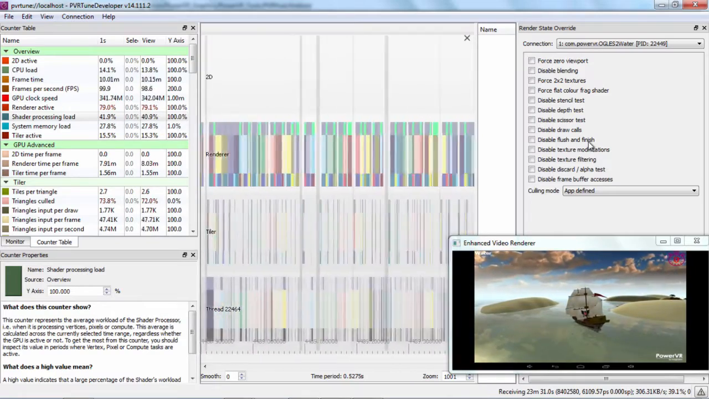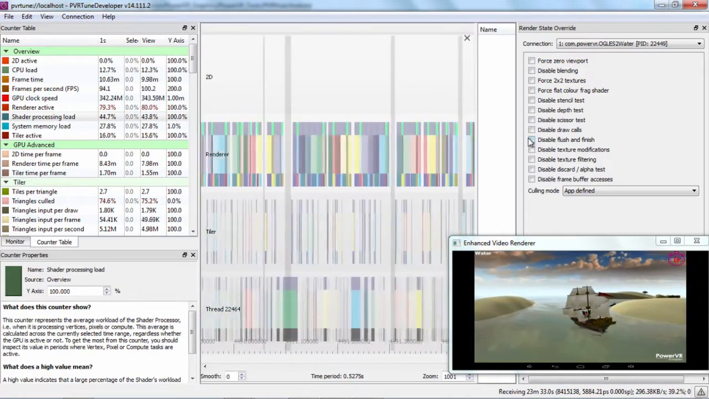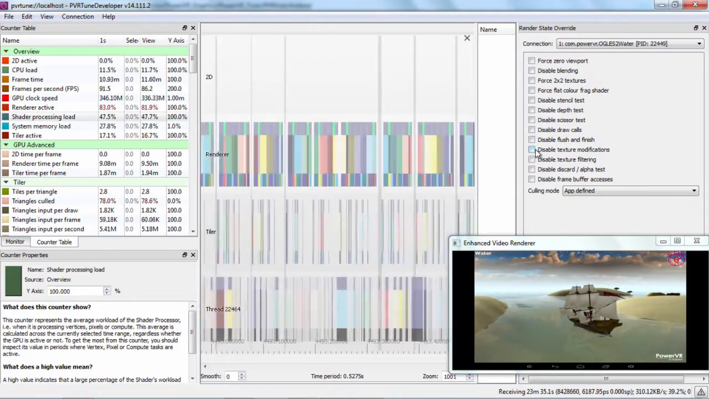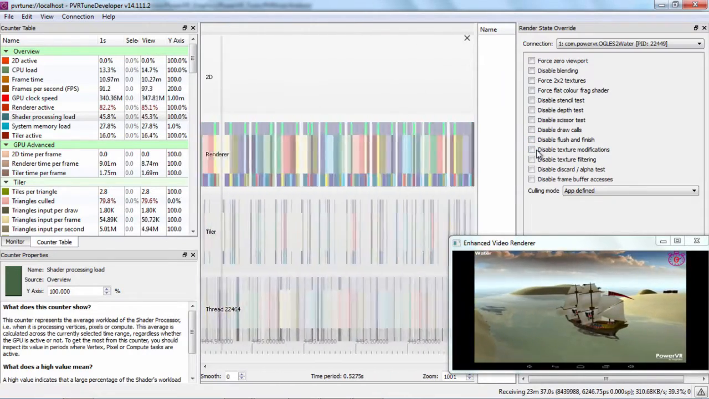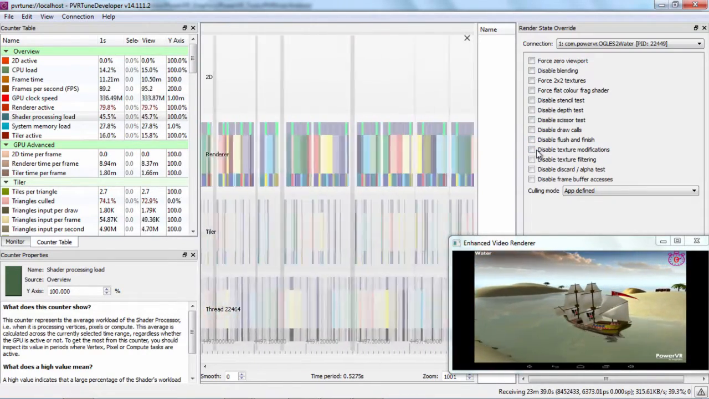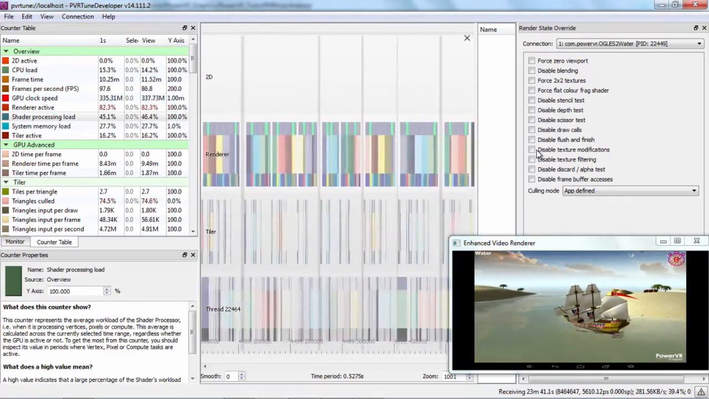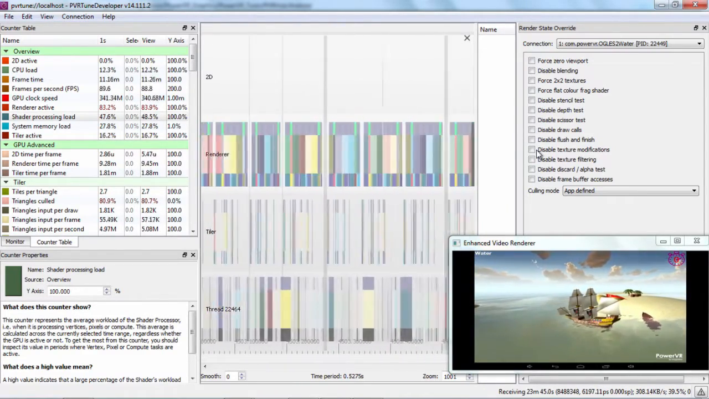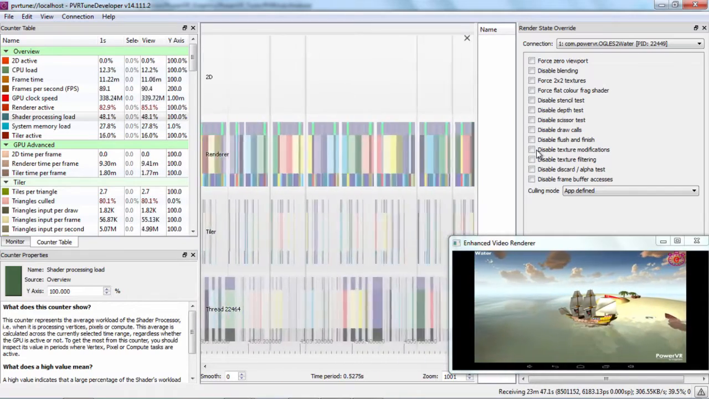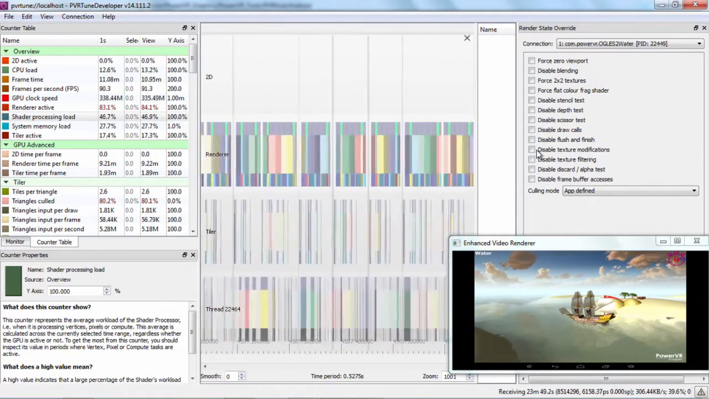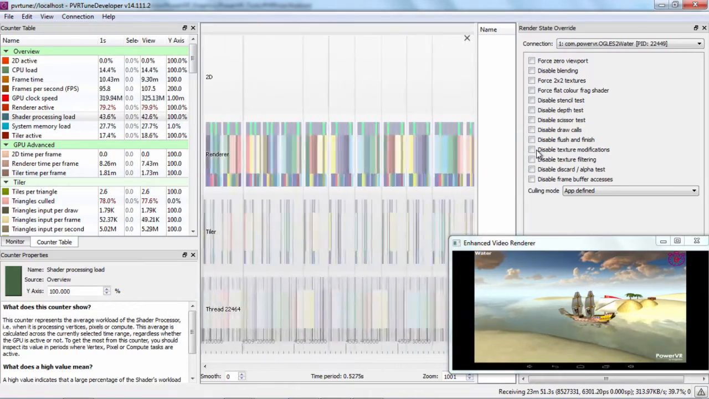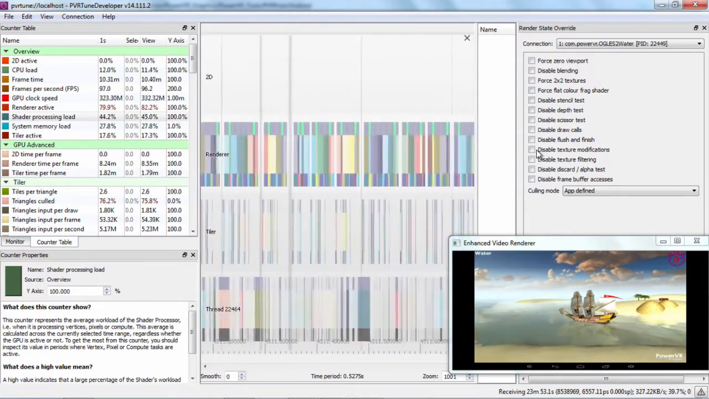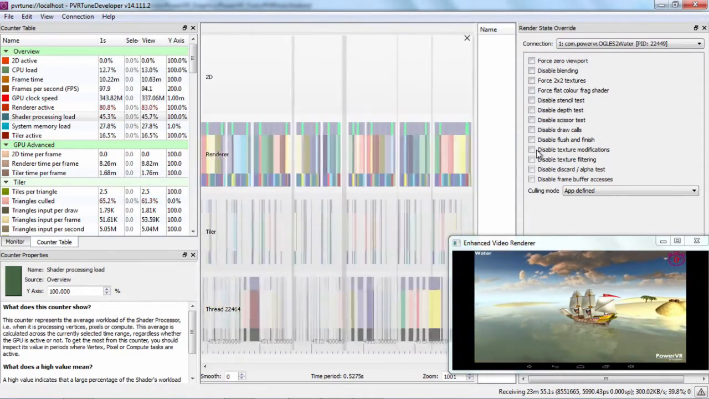So again, this is very useful to disable flush and finish calls. Then we have disable texture modifications. Modifying textures has a cost in what we call ghosting the texture, which means we make a copy of it so that whilst the GPU is still using that texture, we change a new version of it, or we simply have to wait for the GPU to finish using that texture before we change it.